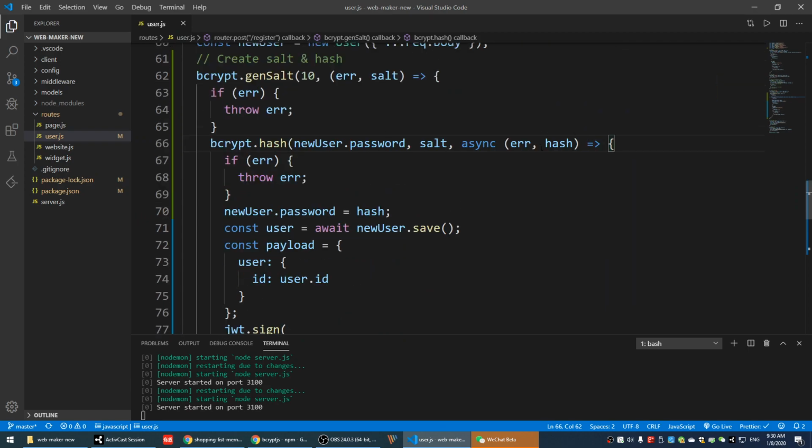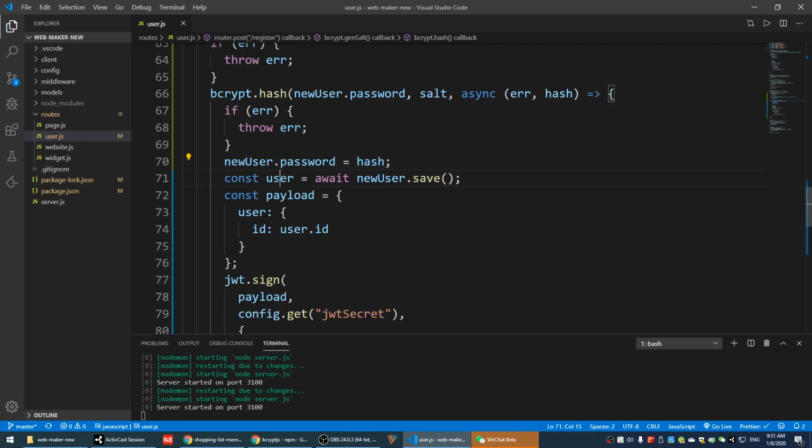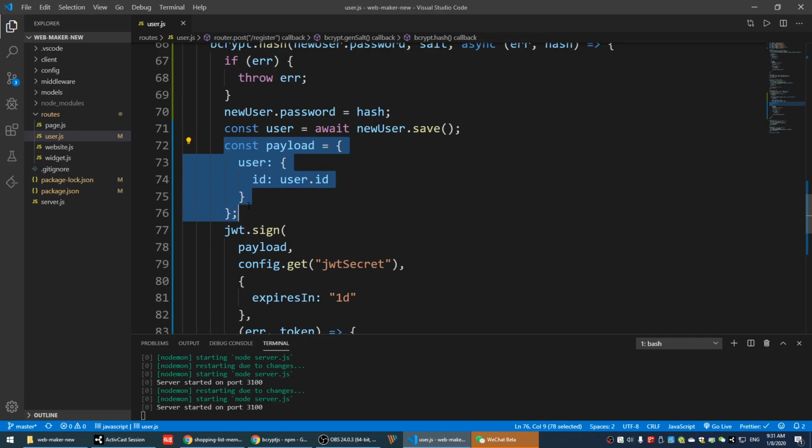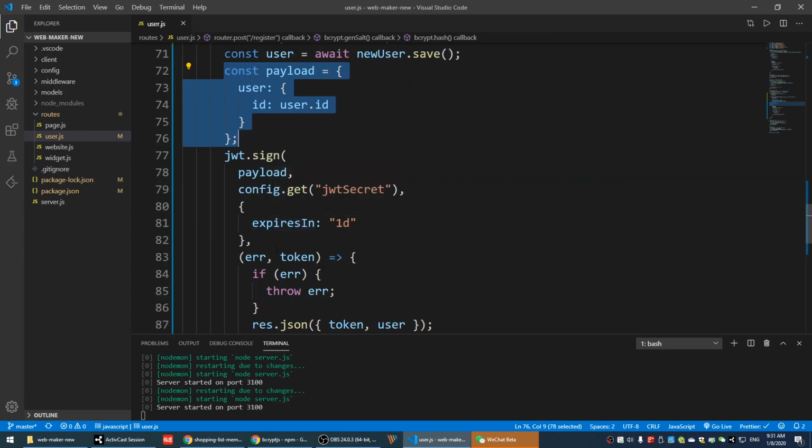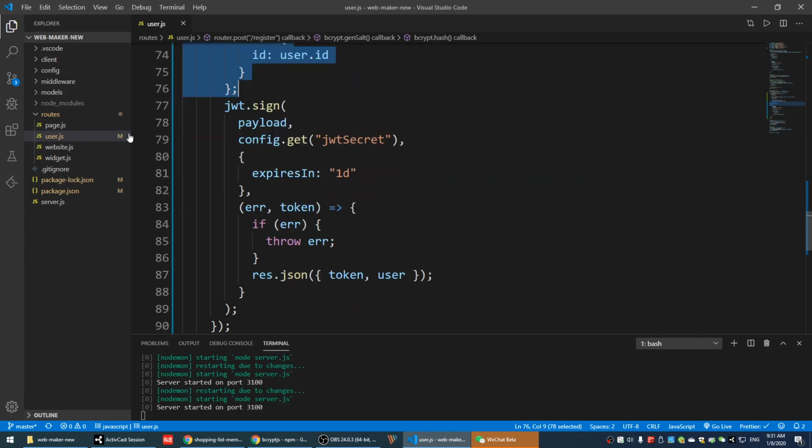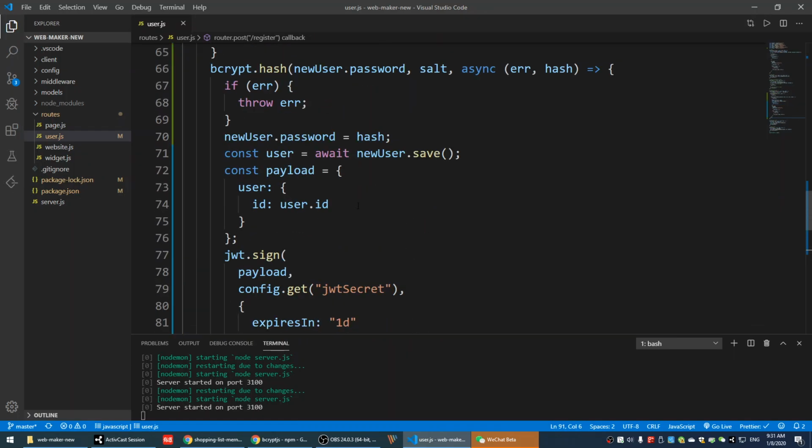Right, so start from the hash, and once we're getting the hashed password, just set the user's password equal to that hash. Right, update the password into the hashed version, and then save it to the database, and generate a token and a response back to the client. Right, that should be it. We can try it out.